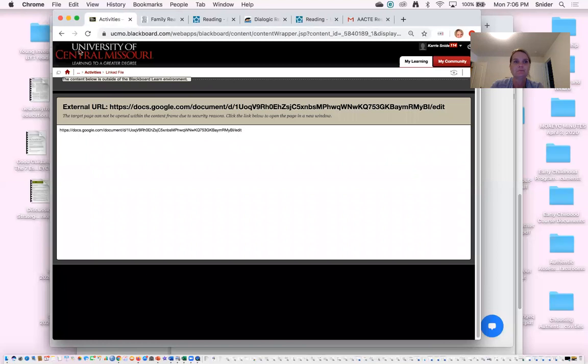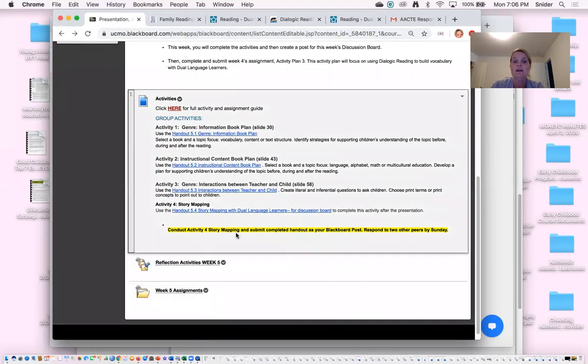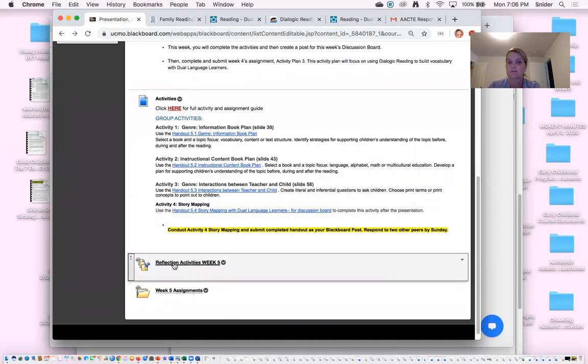All right, so going back to our page here, for your discussion board, then you're going to post activity 4. So activity 4 is then going to become your post. So you'll collect that here, reflection activities week 5.